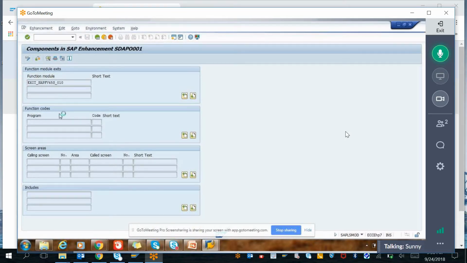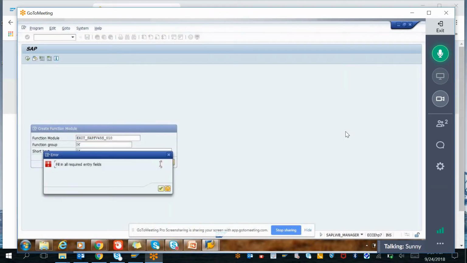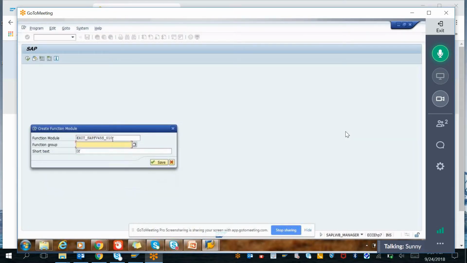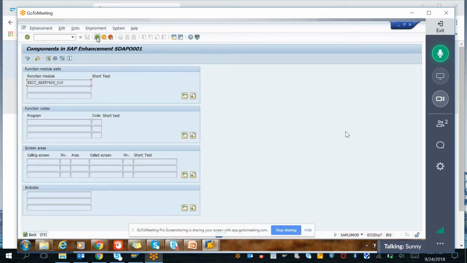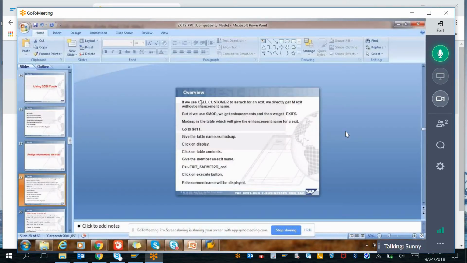It was showing you this screen directly. You don't know in which enhancement this screen is available, and where. I mean, that Z include is getting shown, right? You don't know where this exit is available. So you have to again identify its corresponding enhancement. But if you use SMOD, you'll get the enhancement and then you'll get the exits.